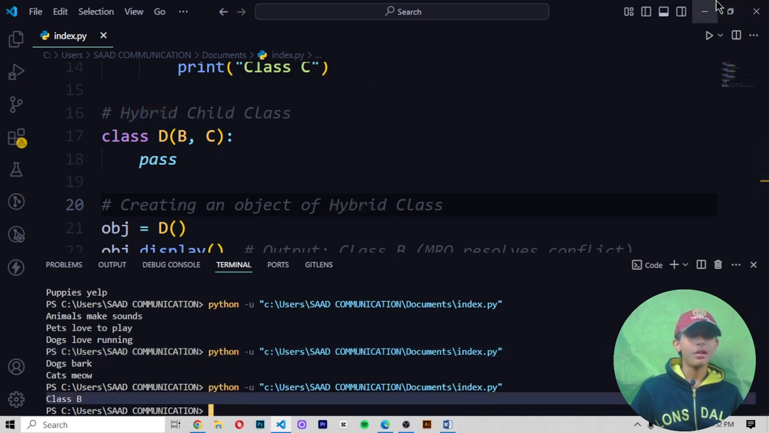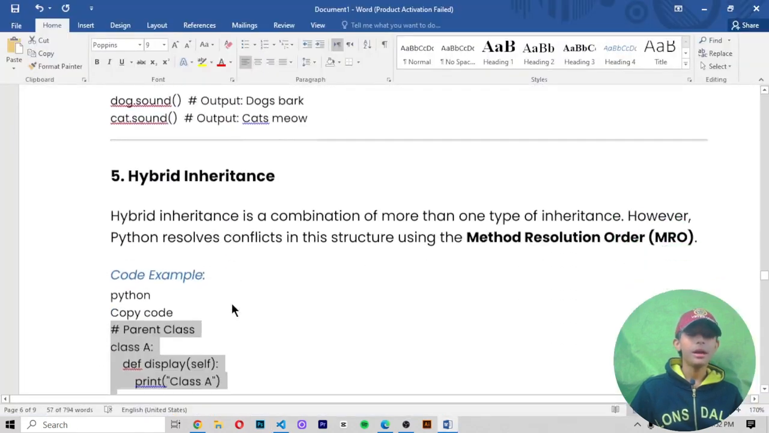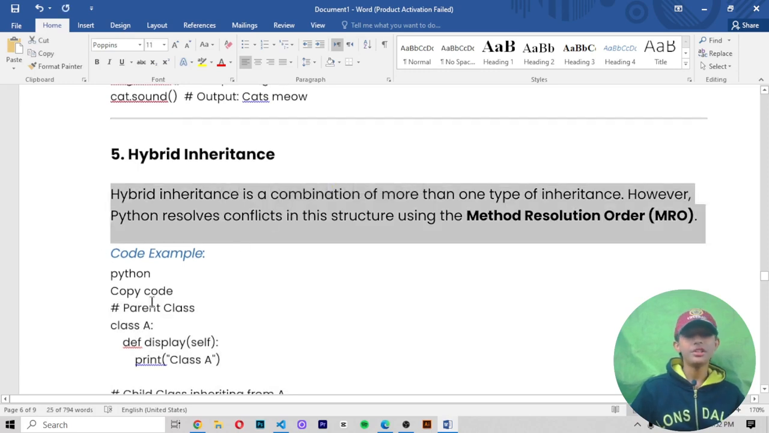Here you can see this type of output will become B, because like I've told you, hybrid inheritance is a combination of more than one type of inheritance. However, Python resolves the conflicts in this structure using the method resolution order, means MRO. It is the short form of the method resolution order.